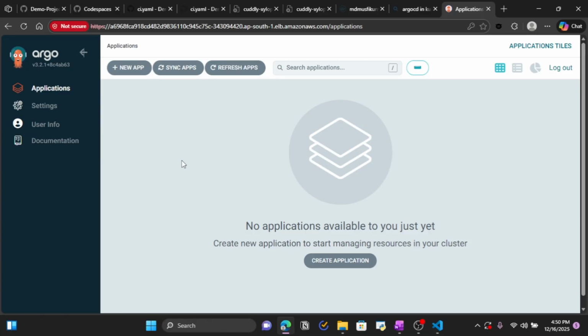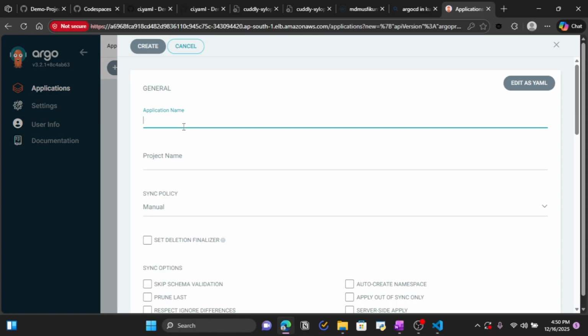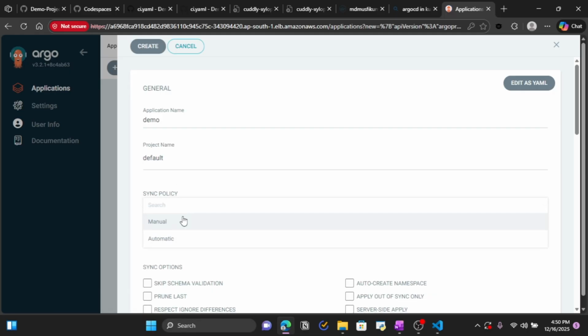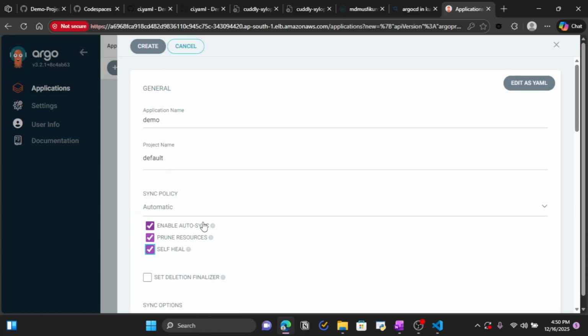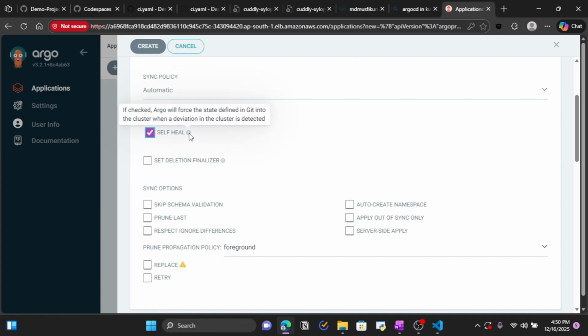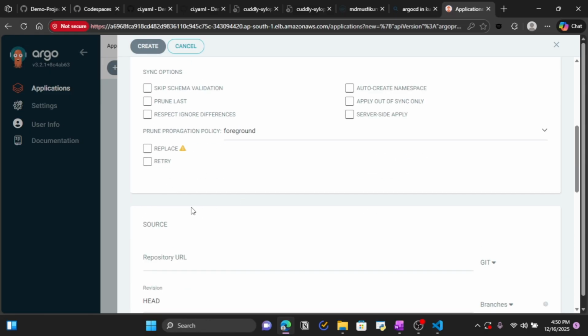Okay. After that, to create an application, click on create application. Then application name, give demo, and project name default. Sync policy is manual, or automatic. You can do any of the three if you like. Let's skip the last one, or let's give it, doesn't matter. If you know the details about this, you can do a bit of research, but I'm not diving into this. All of these three have some special characteristics or advantages. Okay. Next, sync options. If you know about them, you can add them.